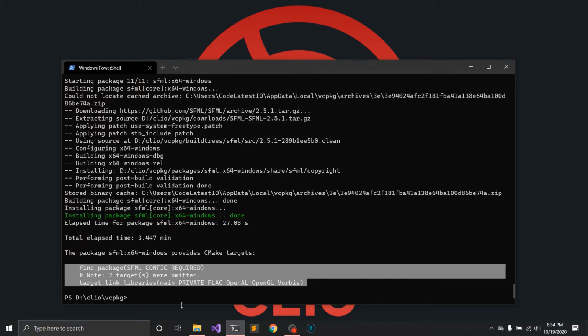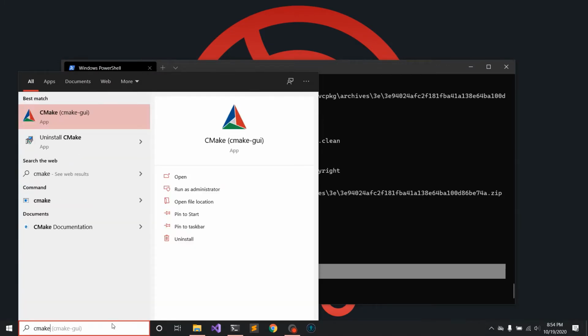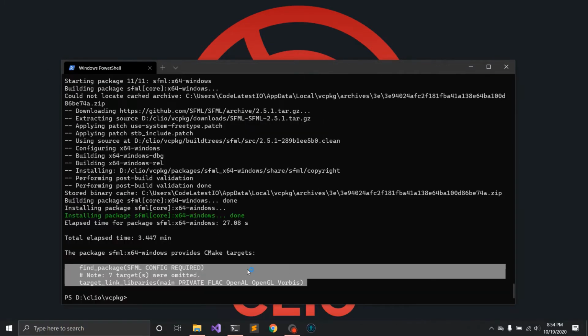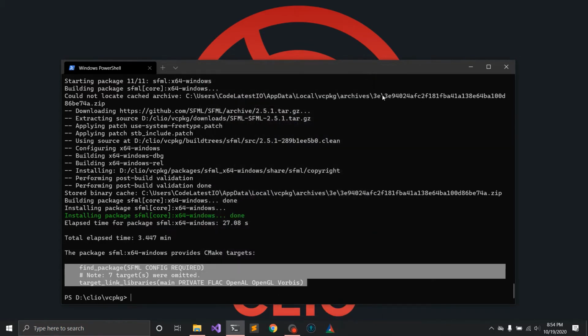And that's actually another tool I forgot to mention that I don't have on my taskbar here, which is CMake. So I'm going to open that up so that I can pin it, and then we'll get back to that.